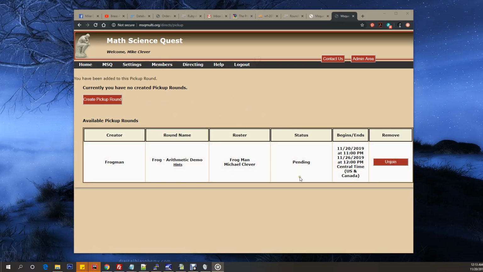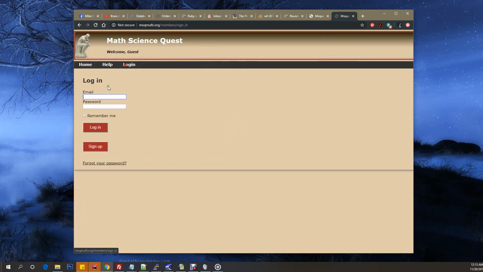After clicking the Join button, we now see that the status is pending. This is because the creator of this available pickup round, Frogman, has not launched the pickup round yet. The currently logged in player, Mike Clever, now has the ability to remove himself from Frogman's pickup round by clicking Unjoin in the Remove area. Now I will log off from Mike Clever and log back into Frogman and return to his pickup round area.